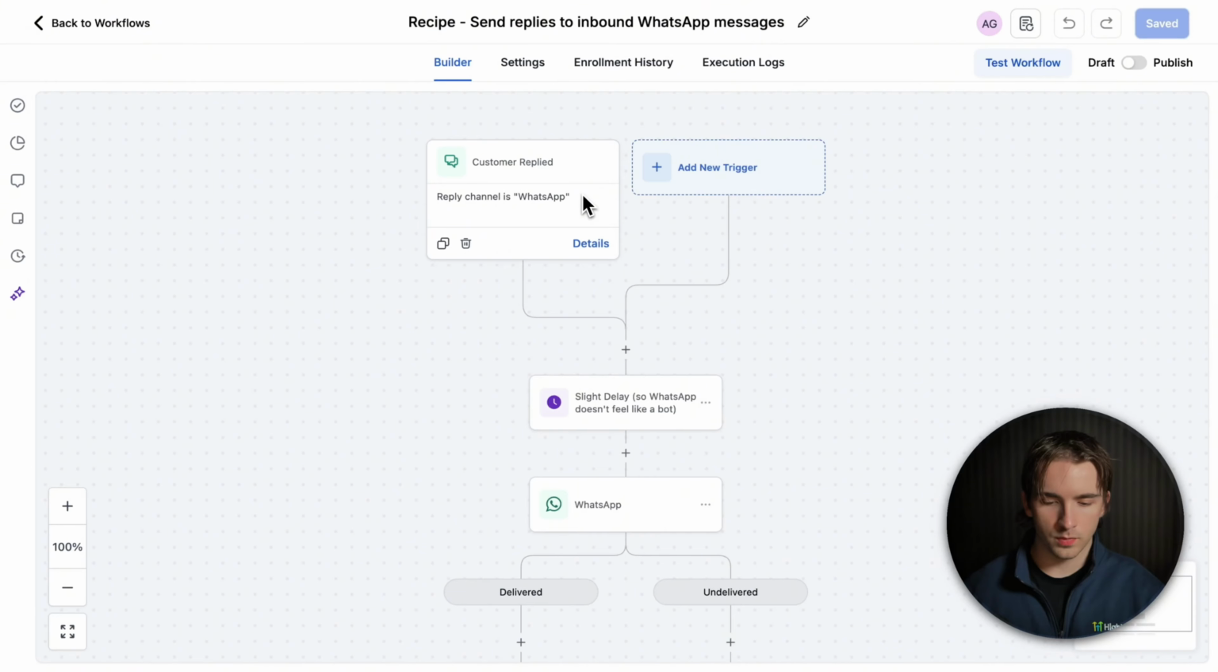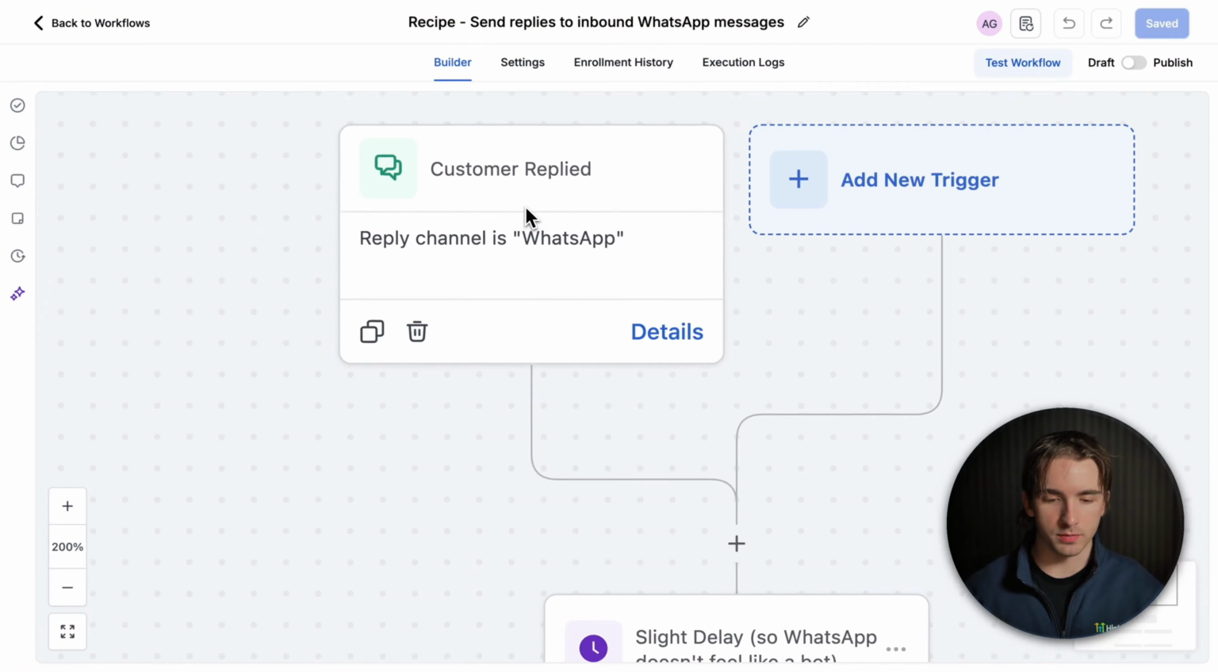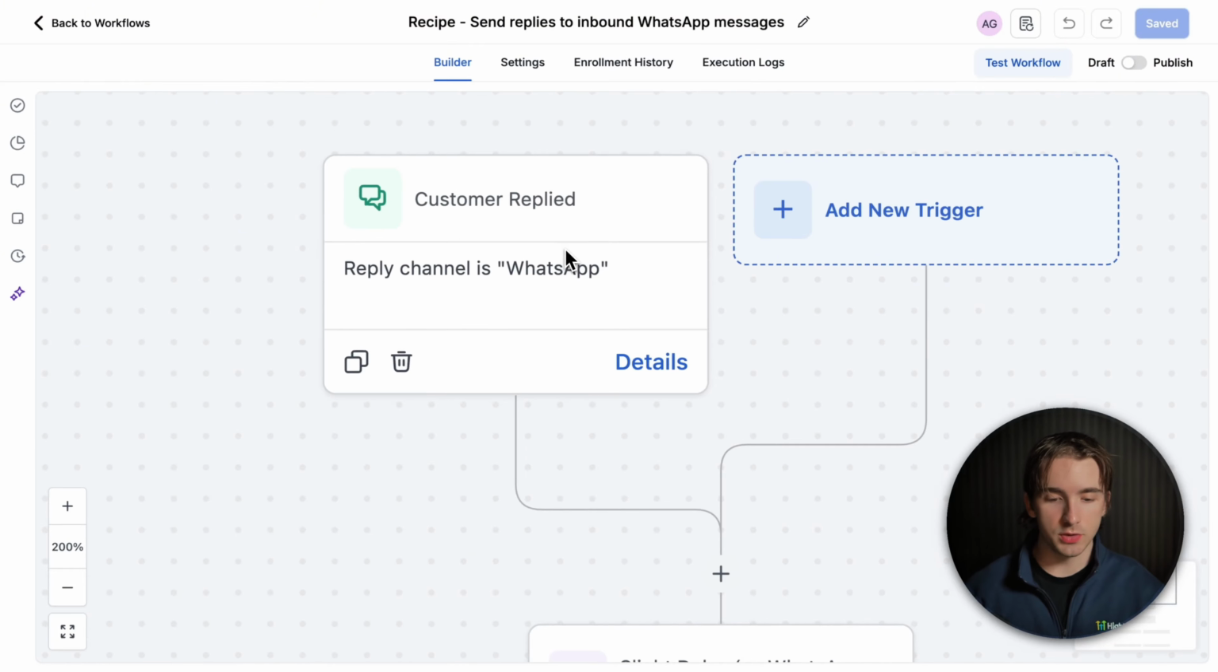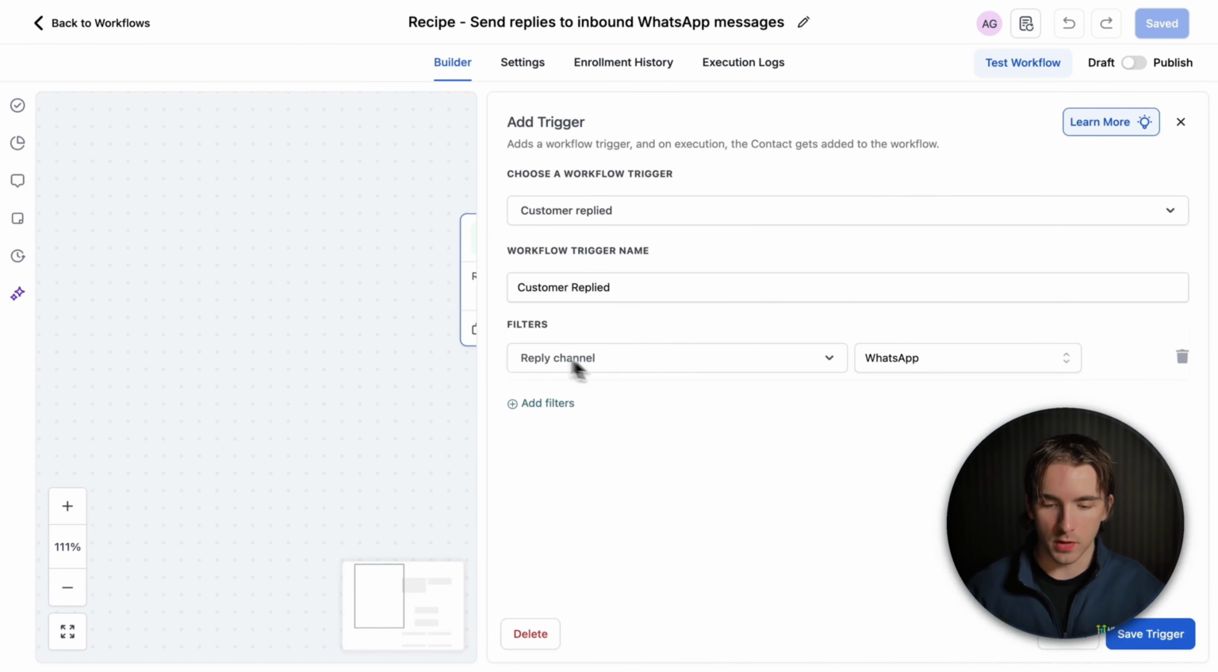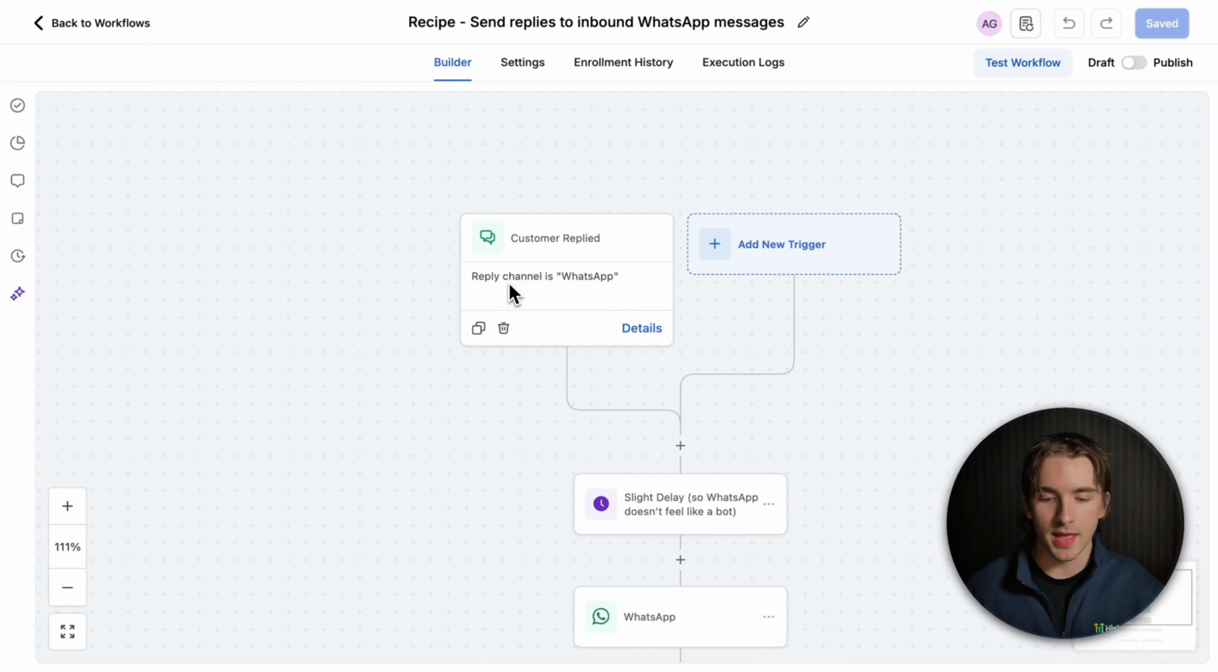Let's dive right in. Whenever we open up any of our workflows, we'll be able to see this right here within our trigger. So this little screen allows us to see two different things. First, we get to see a quick overview of what the trigger is. In this case, it is a customer replied trigger, and our filter is reply channel is WhatsApp. Rather than having to click into this workflow and see reply channel equals WhatsApp, we can just see a quick overview right here in the trigger itself.